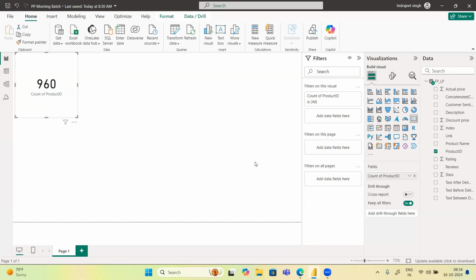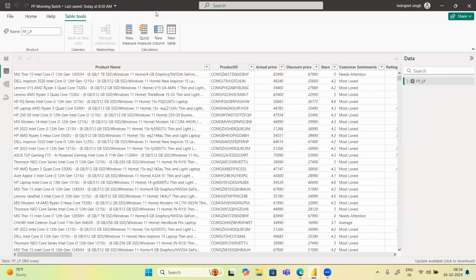Okay. So anytime we want to see the changes, we have to refresh it. If we are not refreshing it, it's not going to change. Yeah, it will give you the data on the basis of the data which is already there in the Power Query engine. Okay.